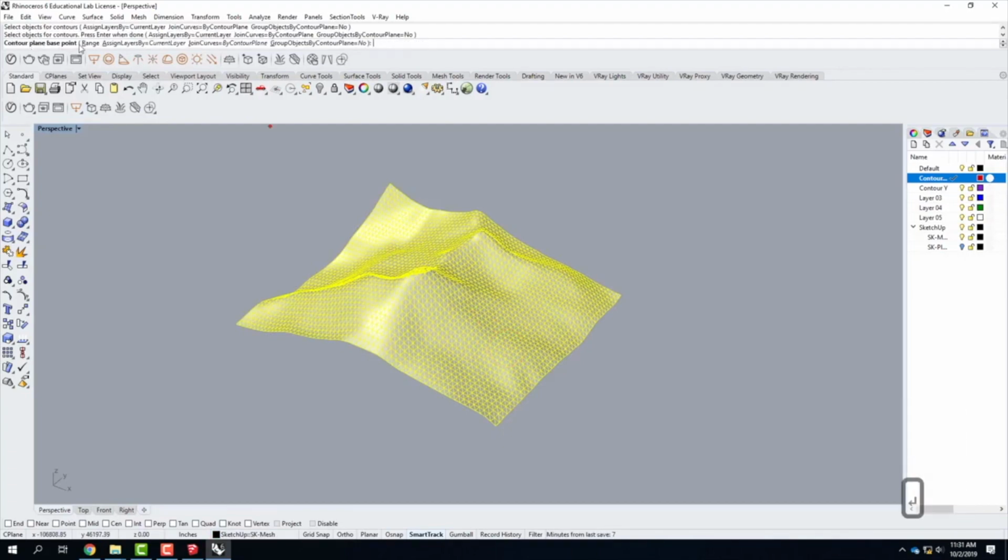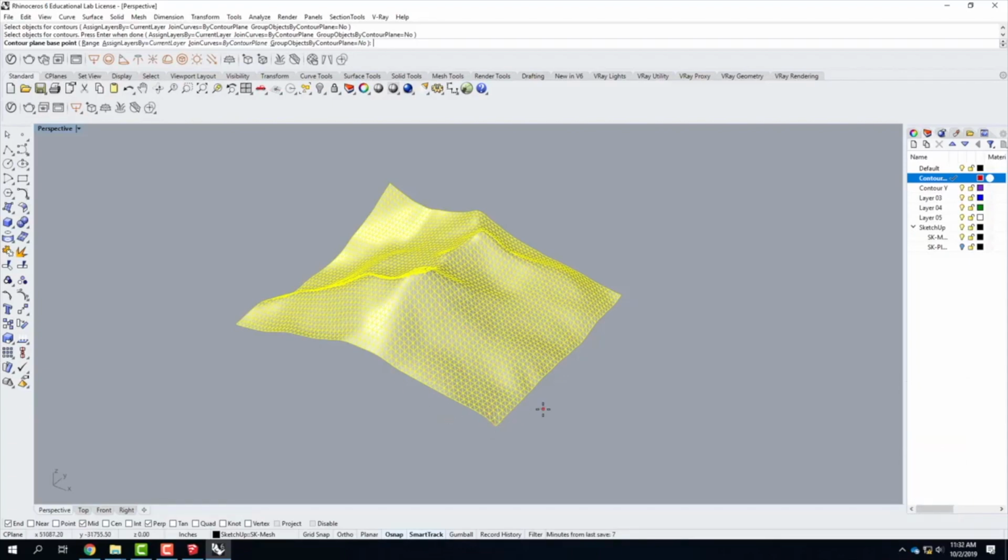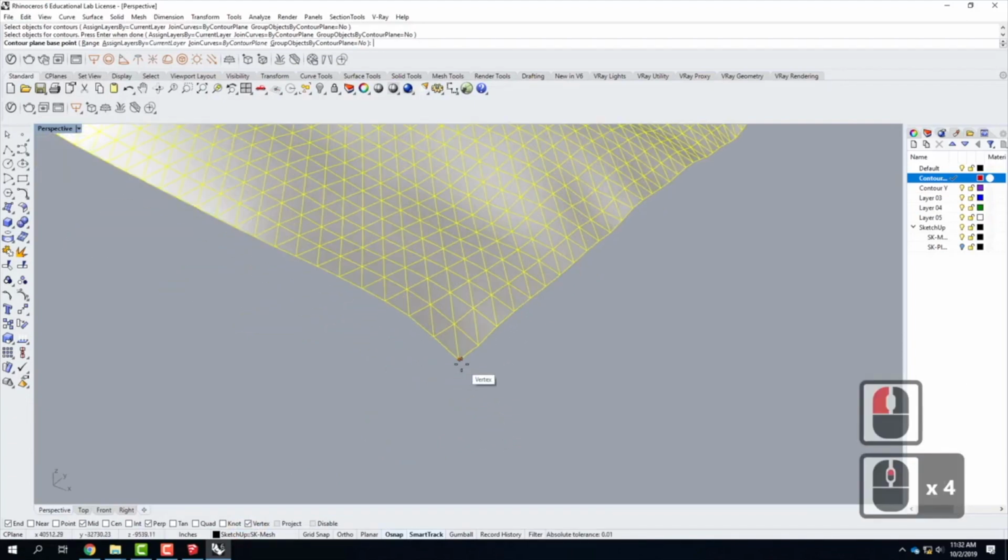Then it says contour base point. It would be nice to snap to this corner. The regular snaps, my end, my mid, and my perpendicular that I tend to have on, won't help me snap to that corner because this is a mesh, not a surface. So it doesn't actually have the traditional endpoint on it. So in that case, using either vertex or not are going to get us close. I'm going to choose vertex, and there I'll be able to select it. So I'll pick this corner.